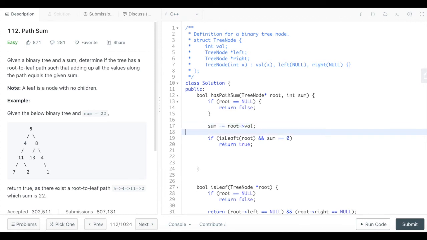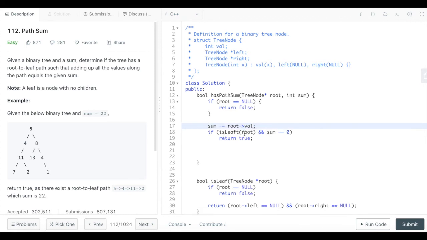So now we are going to check if this is already a leaf, and the summation is 0, and return true. That's the condition. Using the example where I have only one node in the tree, in this case I'll just directly return. Yeah, this is a good point.